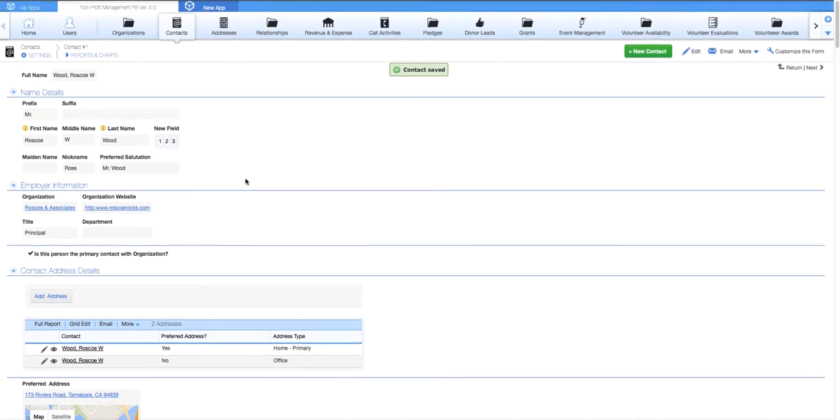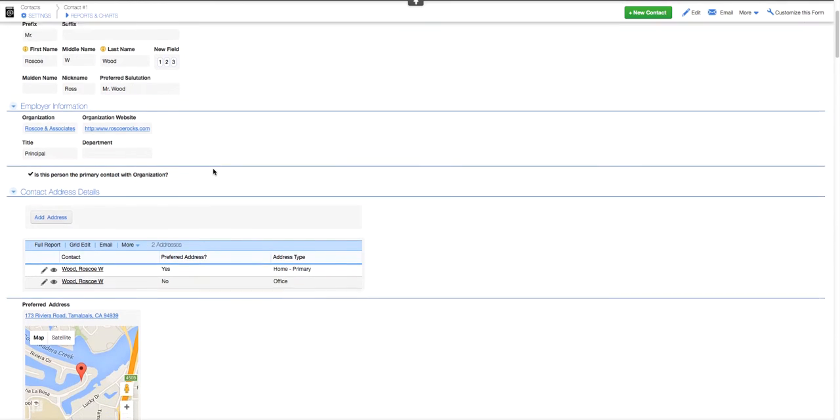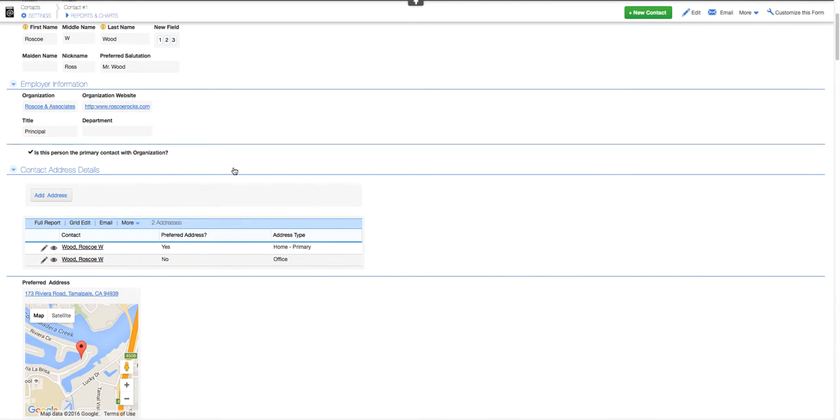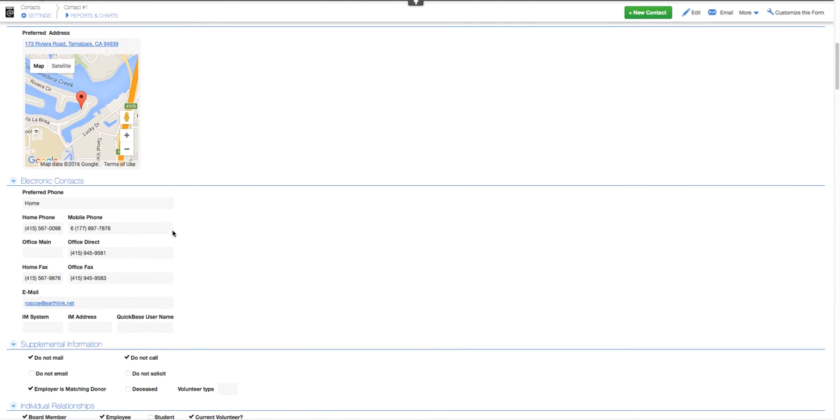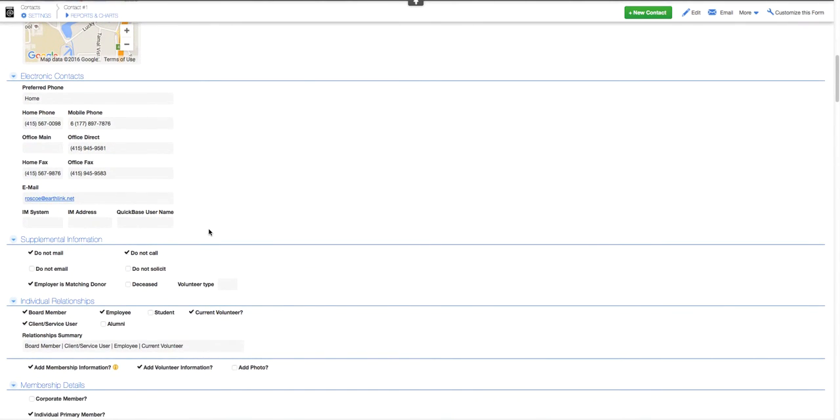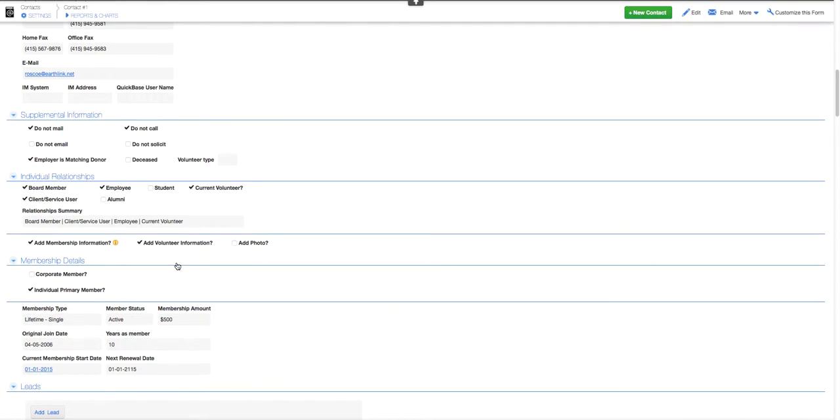So continuing on with the form, we can see the contact's employer information, whether they're the primary contact with the organization, multiple address fields, a preferred address, electronic contact details, lots of supplemental information so that you can classify them across all the ways that they relate to the organization, in this case, a board member, an employee, a current volunteer, and a client service user. We have do not mail, do not call, do not solicit.